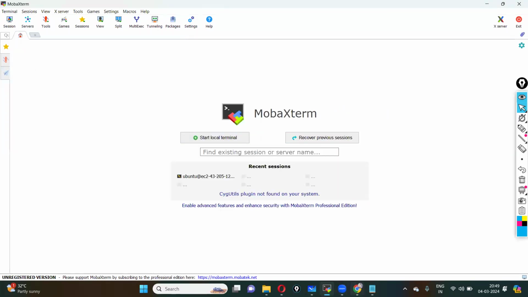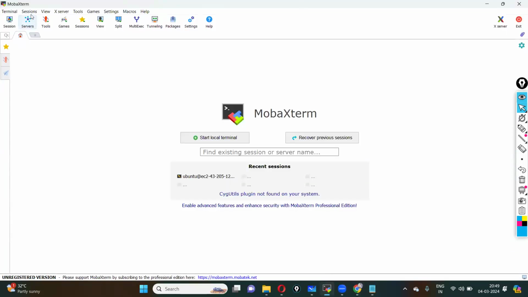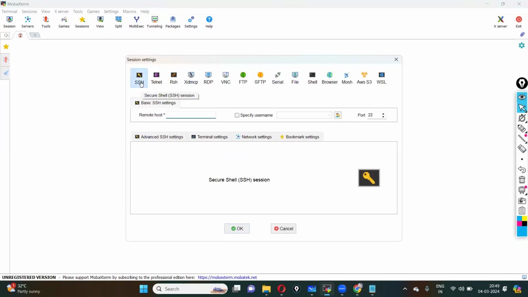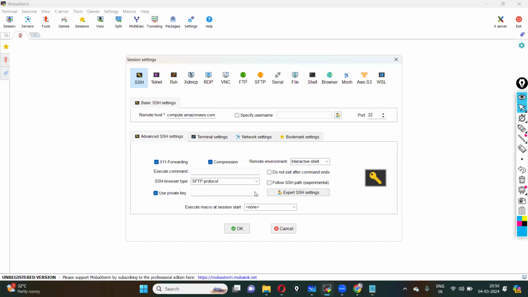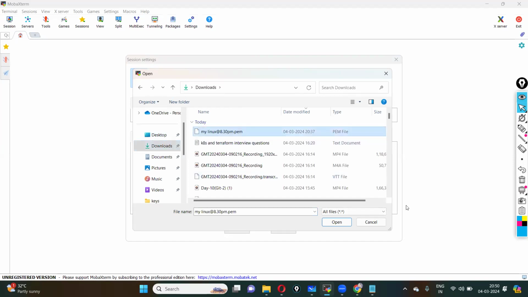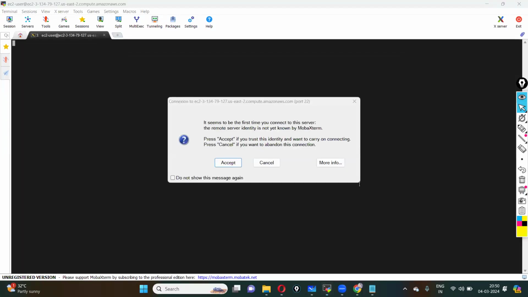Here what you are going to do, you just copy this username @DNS from here. Just open your MobaXterm, go to sessions, new session, SSH. You can have the option called SSH here. Under remote host, you can paste the username @DNS which you have copied from the instance and go to advanced SSH settings. Click on the option use private key. Just upload your key. Here is my key, it is in downloads. You can find your key in downloads, guys. Just open and okay. Just accept.